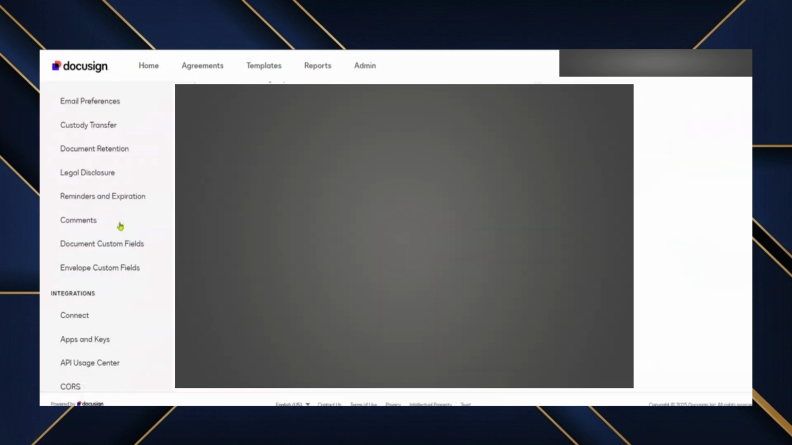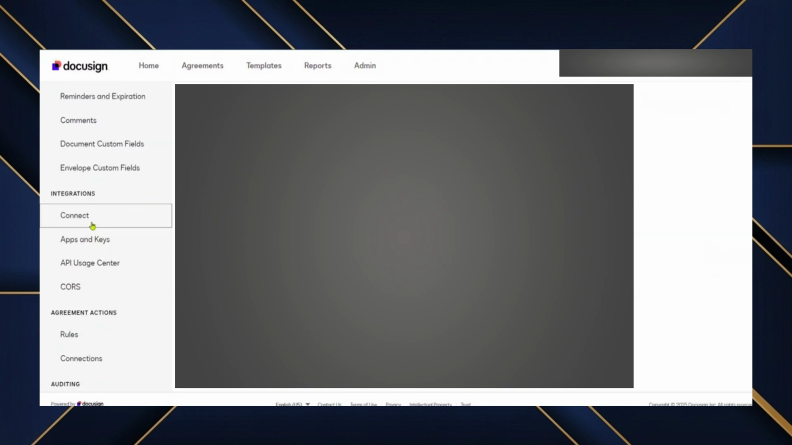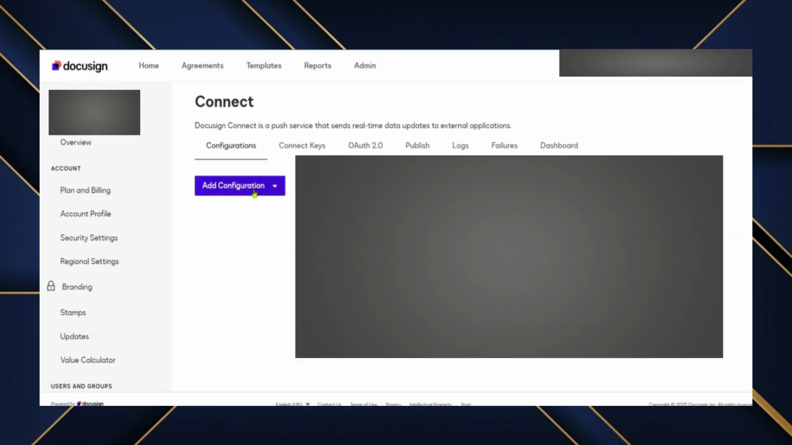Inside the admin panel, navigate to the relevant settings or integrations area where identity verification options are available, as layouts may vary by account type. Look for identity verification or authentication settings, then create or edit a configuration based on your needs.